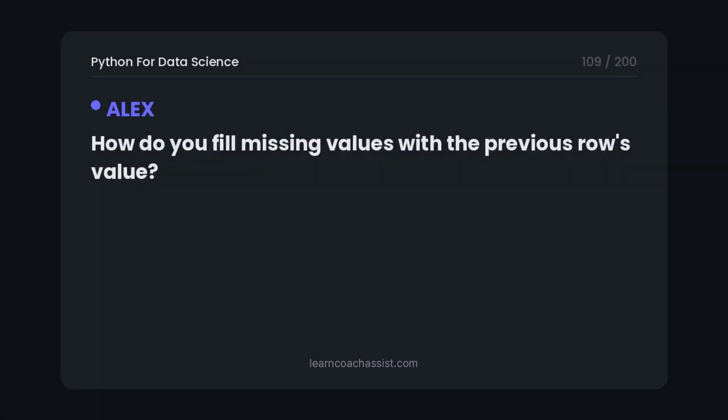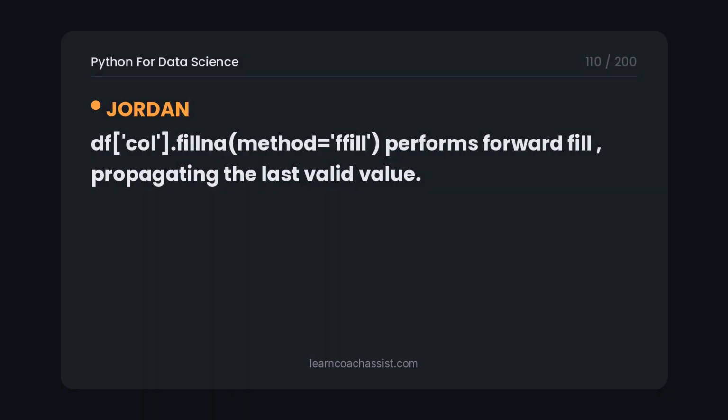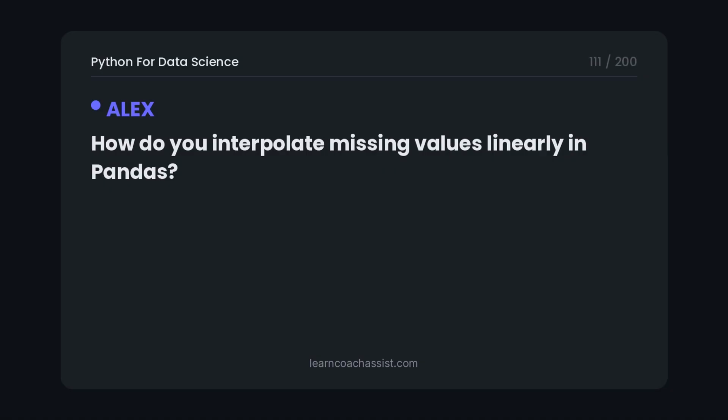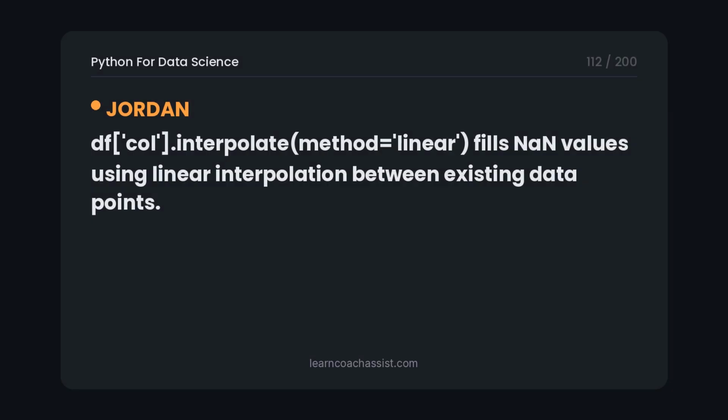How do you fill missing values with the previous row's value? df['col'].fillna(method='ffill') performs forward fill, propagating the last valid value. How do you interpolate missing values linearly in pandas? df['col'].interpolate(method='linear') fills NaN values using linear interpolation between existing data points.